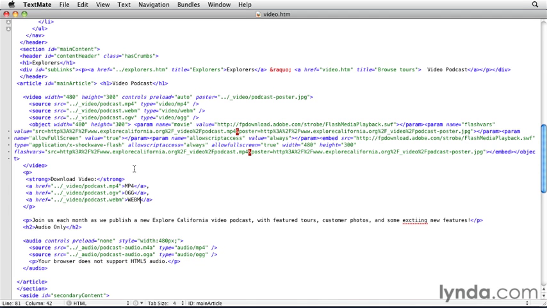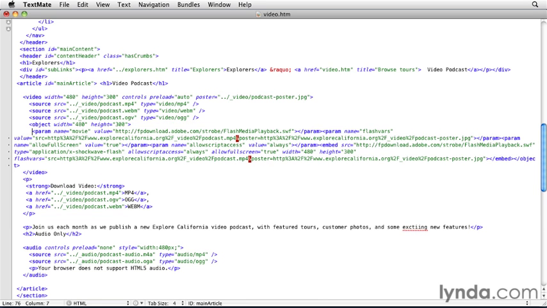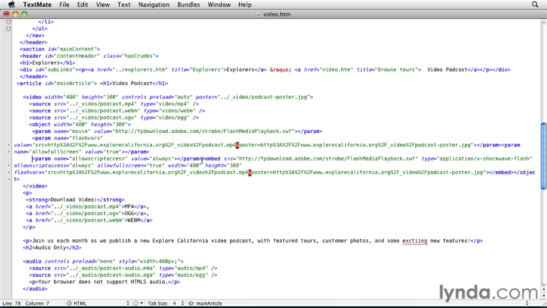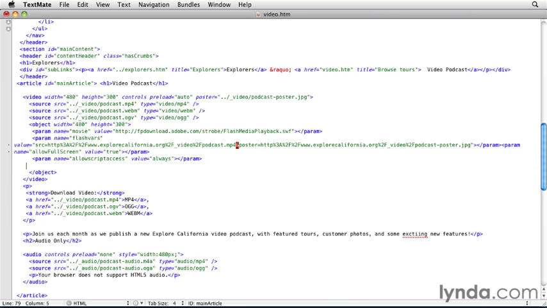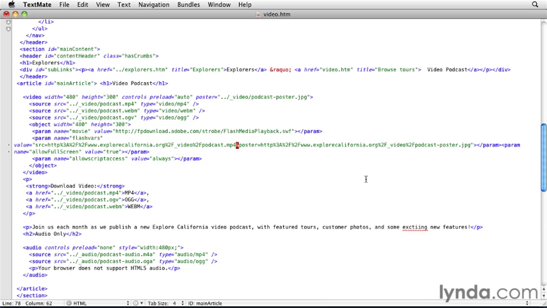So first let's break up our embed code so we can see everything a little easier. So we're going to put line breaks ahead of the different parameter tags, and the embed tag. And I'm going to drop the object down to the next line. Okay, so now we have it broken up, and the first thing we want to do is actually just go ahead and delete the embed tag. All right, now the way that we're going to make this work without the embed tag is actually add more information to our object tag.